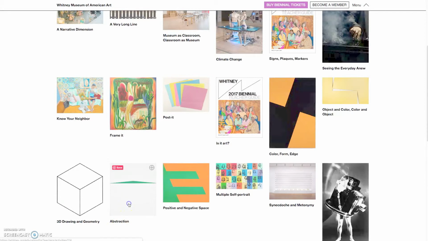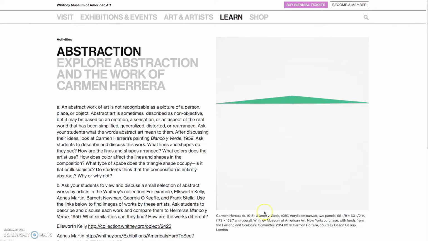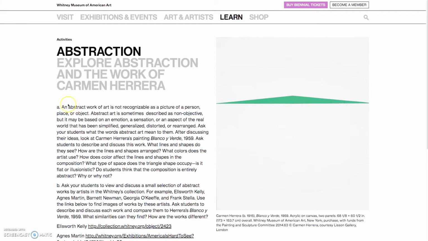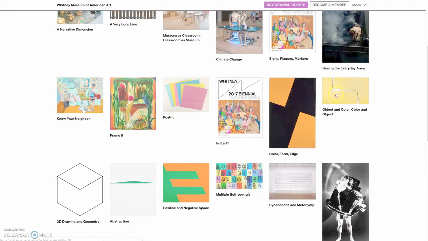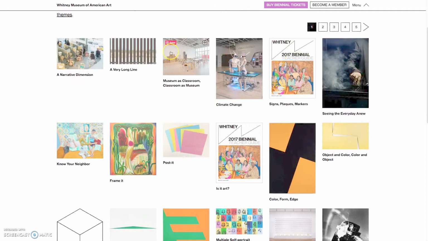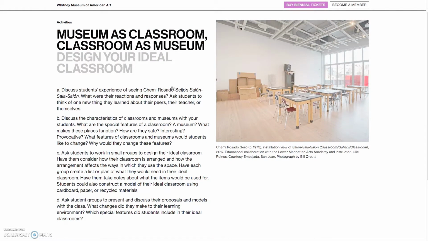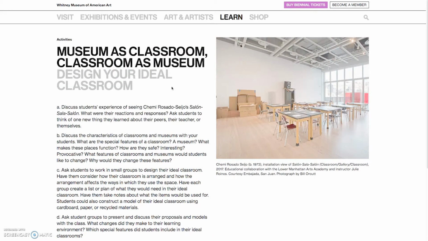So this abstraction unit features one of the works that is on display in that Spilling Over the Color exhibition that I created my unit on, and you can go through here and there's some lesson plan ideas, which is really nice. So if you didn't want to develop something maybe from scratch based on an exhibition, you can definitely utilize their different options. So museums as classrooms, classrooms as museums. You can look on all these different tabs here and create some really unique learning experiences.